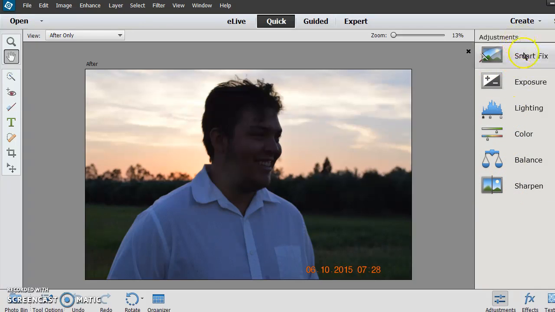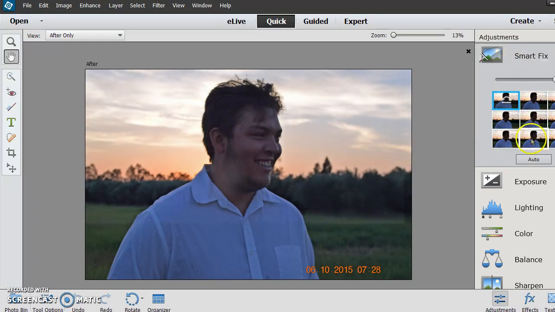It has a few things such as Smart Fix, exposure, lighting, color, balance, sharpen. And the tools over here, red eye, teeth whitening. This is to add text to your picture, like if you're making some type of greeting cards or whatever you want to add text to. I don't know what you want to do. That's okay. This is to crop your photo. All these fun, magnificent tools. They're great. They're also just really easy to use, easy to figure out how to use.